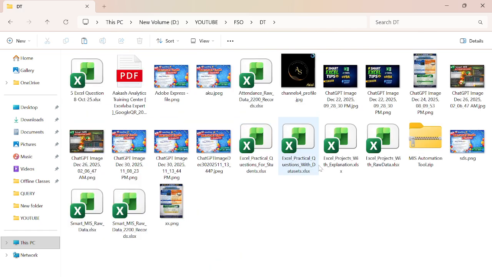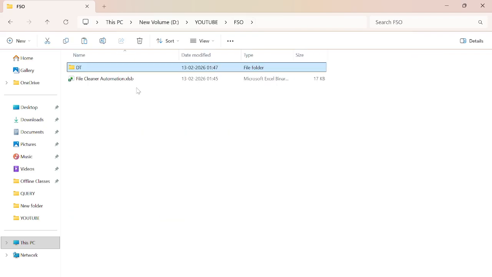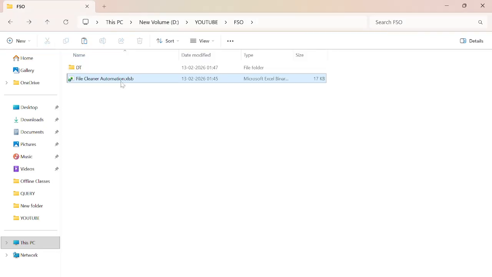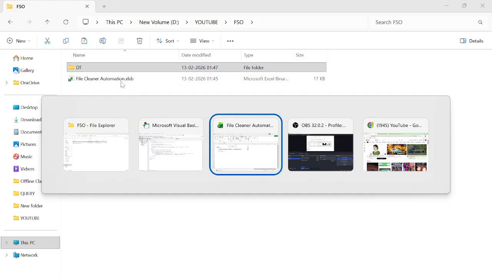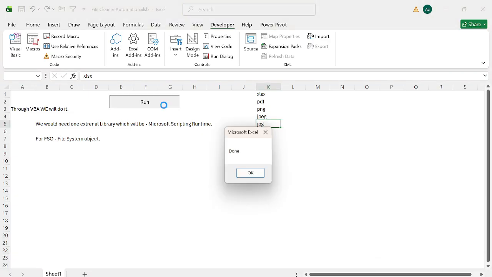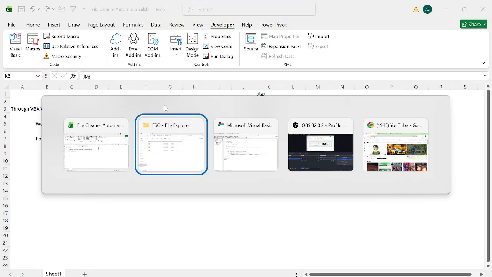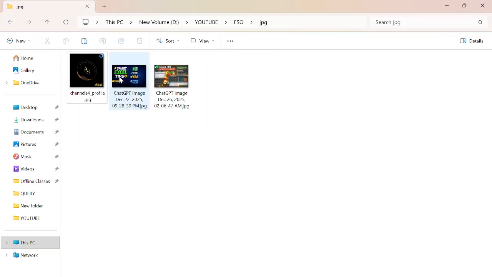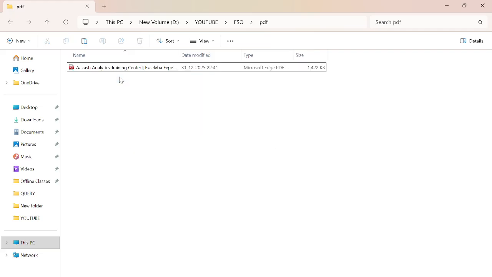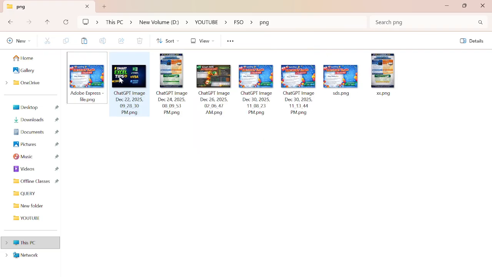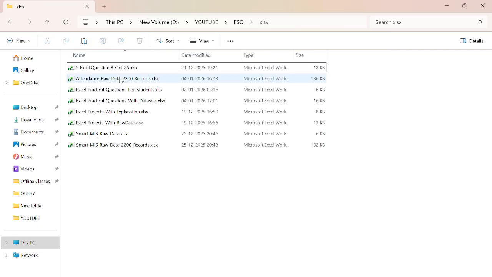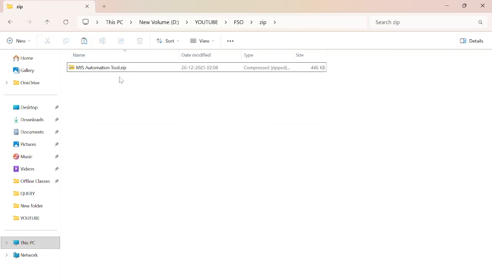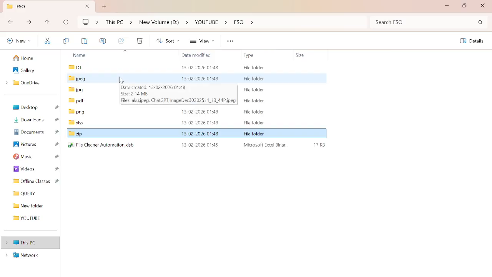And now you look, we do have a lot of files here. I would like to clean it. I already have this particular automation. As soon as I click on it, you look, my task is done. No error. Now look, JPG, all the JPG files. This is the PDF one. This is a PNG, right? This is all the Excel files. This is your zip file. Now look how easy it is to clean your files.